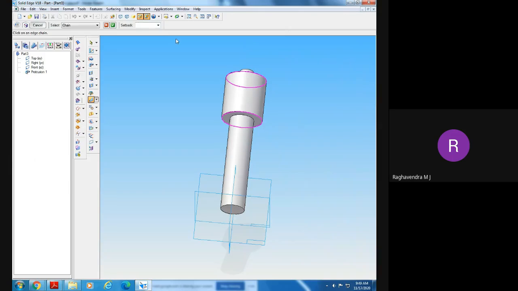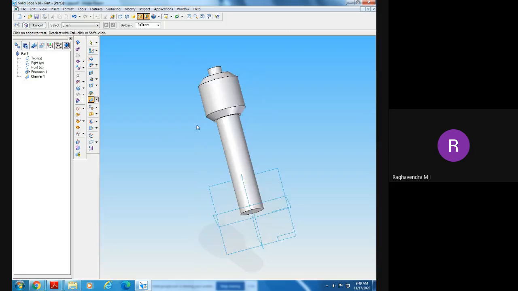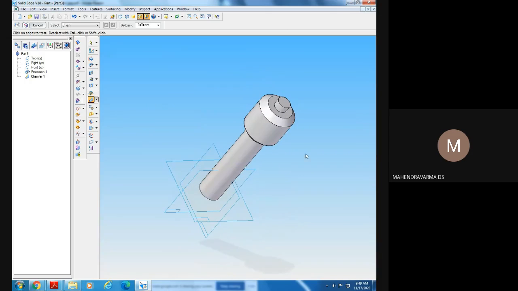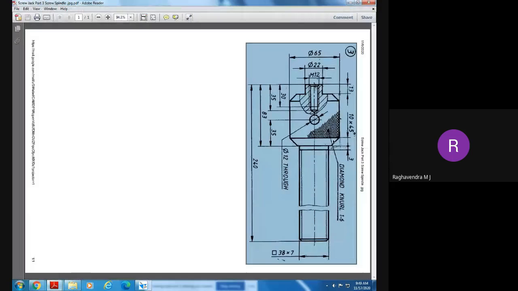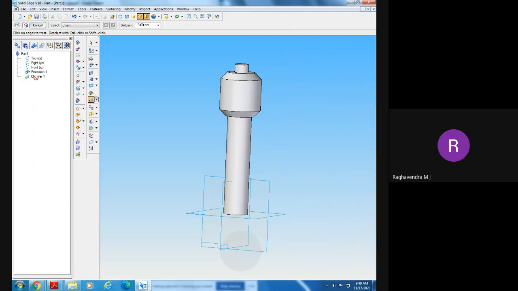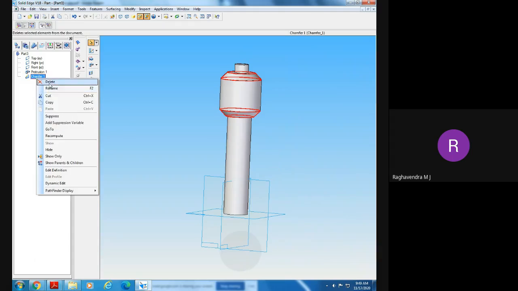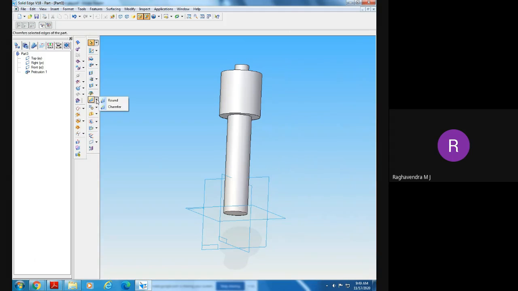So the setback value is 10 millimeters. Now press enter and finish it. Are you able to see this chamfer now? Yes, sir. Okay. Any doubts with your chamfer? No, sir. I will show you the chamfering once again. I will delete this and show you once again. Go to which option here?